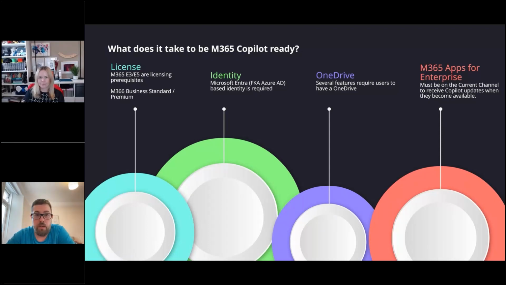The first one: you're going to need an M365 E3 or E5, or other licensing prerequisites. If you're on the M365 business plans, it's my understanding it's Standard or Premium. Other things to get ahead of: identity. You're going to need a Microsoft Entra-based identity, formerly known as Azure AD. You're going to need an account in there to make this work. There's also a prerequisite to have OneDrive up and running. Several features, I'm not entirely sure which, require users to have a OneDrive. I'm guessing it's for storage of content it's creating, or an index specific to that person.